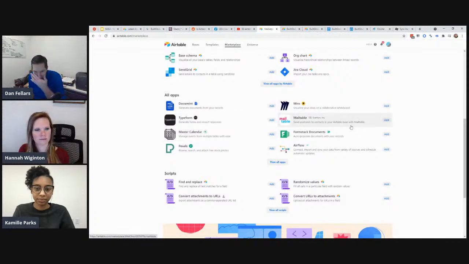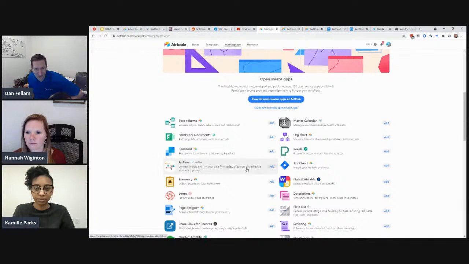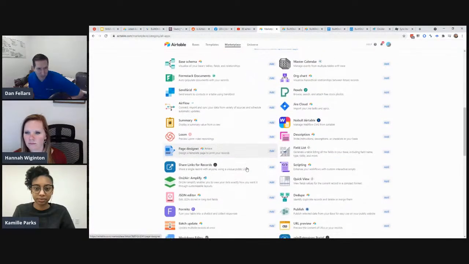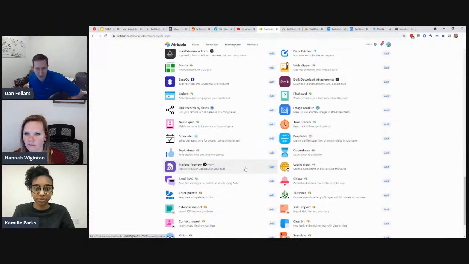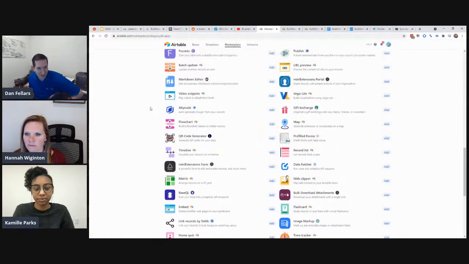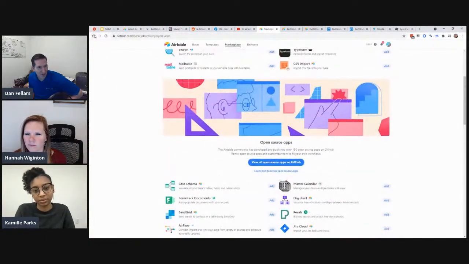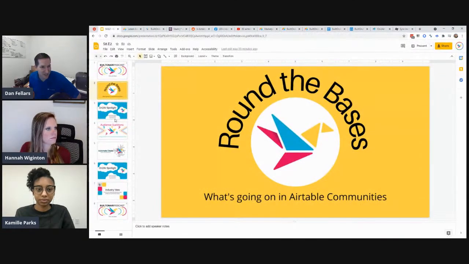Mail table. So sending postcards. That's kind of cool. If you need to send postcards, you can do that, manage it in your Airtable base. Yeah, so those seem like the new ones for this week. Always good to check out and play with them. We'll do that on occasion on this show. We'll open up a new app and see what's going on there. So cool. Well, that is the roundup of rounding the bases.